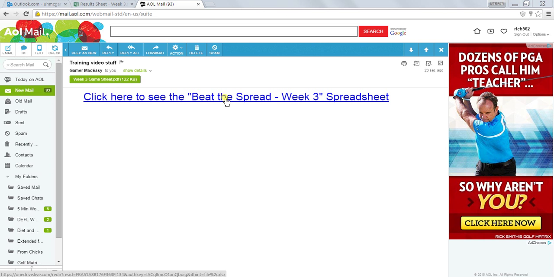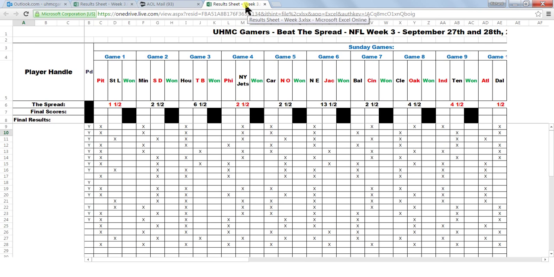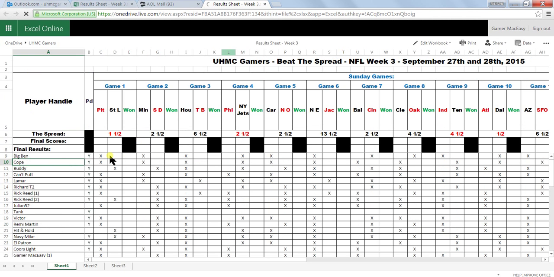I'm going to go ahead and click that link, and it's going to load the spreadsheet that I put together for week 3. Okay, it's all squared away and ready to rock and roll. So right here is the very top part. It shows the player's name or their handle, and then it goes across and shows you all the games for Sunday, and also over on the far right it'll show you the games on Monday and total points and everything else.